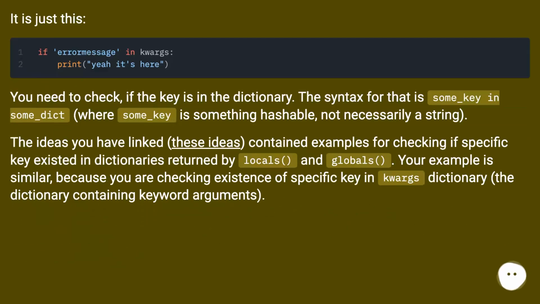It is just this. You need to check if the key is in the dictionary. The syntax for that is some_key in some_dict, where some_key is something hashable, not necessarily a string. The ideas you have linked contained examples for checking if a specific key existed in dictionaries returned by locals and globals. Your example is similar, because you are checking the existence of a specific key in the kwargs dictionary, the dictionary containing keyword arguments.